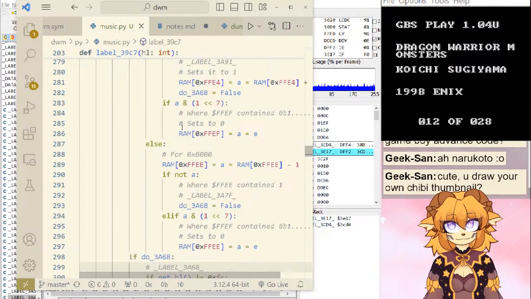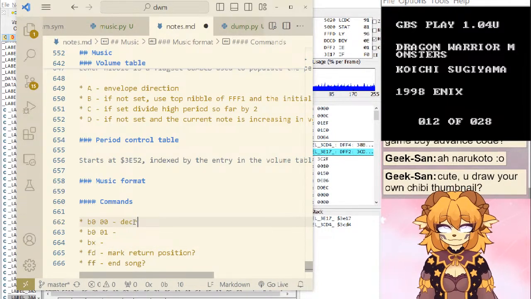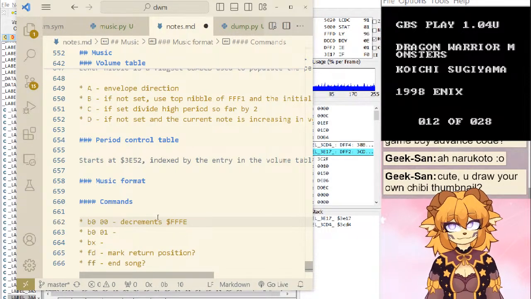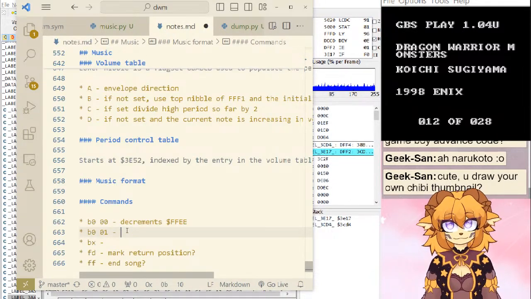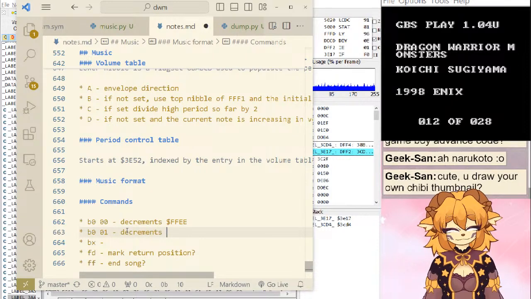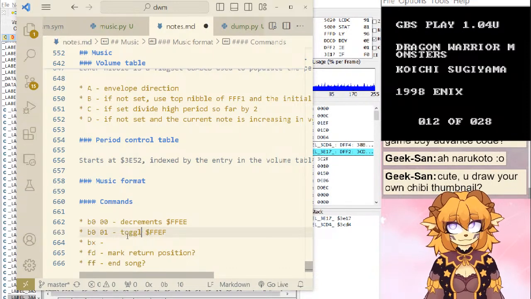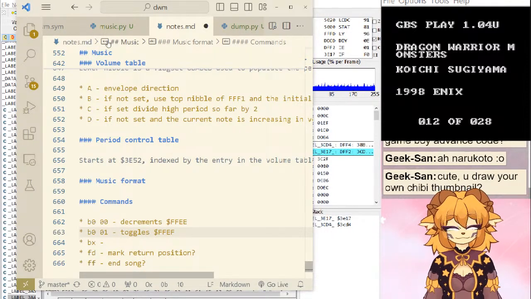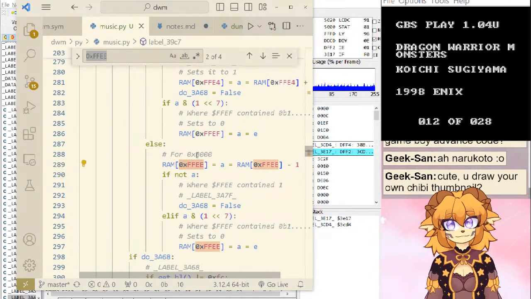Right. So this is increments. FFF. Wait. FFEE, that's the one. Increments. Or toggles, I guess. Not toggles. Toggles. Technically, I guess I would decrement it, but let's see where that goes.